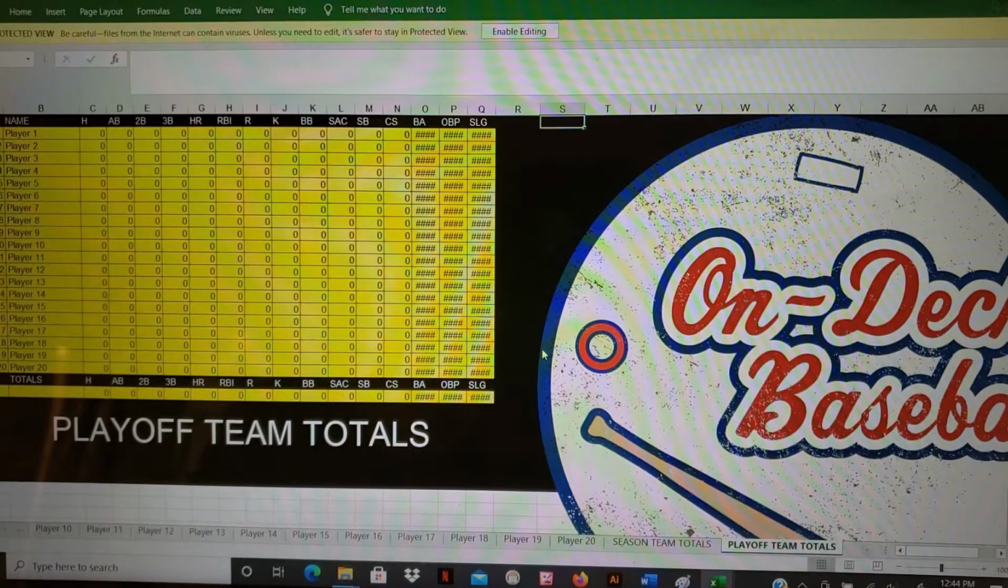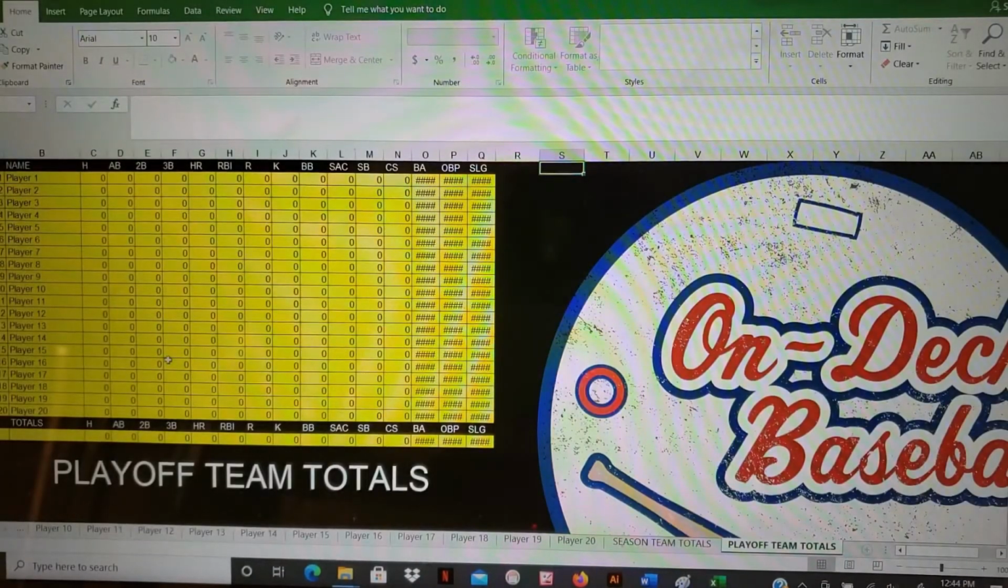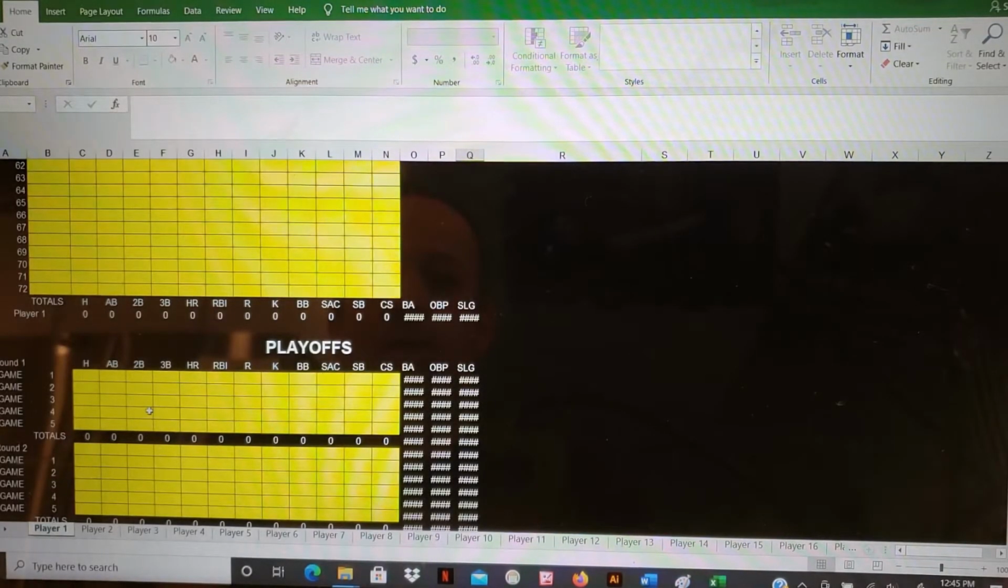All right, so once we get the file open, the first thing you're going to want to do is hit Enable Editing. Once you've done that, you'll notice that it starts off on the Playoff Team Totals tab, which is the last tab in the file. We're going to want to go down to the first player. So at the bottom where all these tabs are for player numbers, you're going to hit the left arrow to bring you all the way over to player 1.